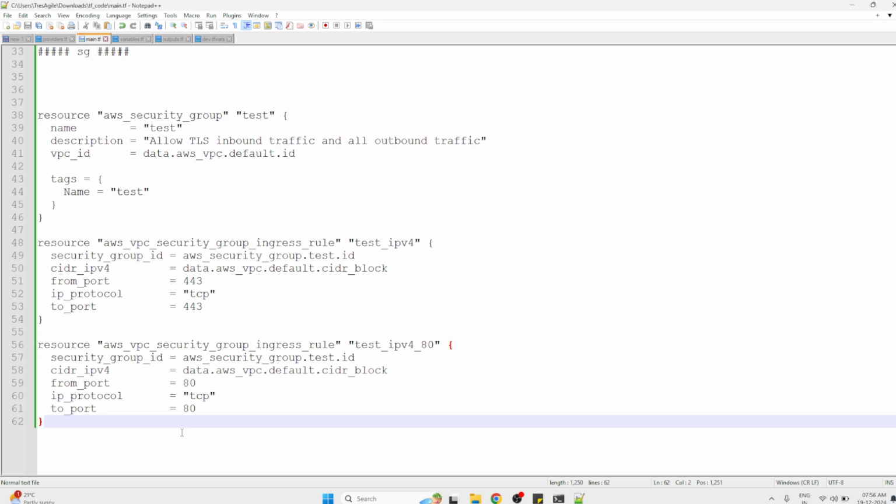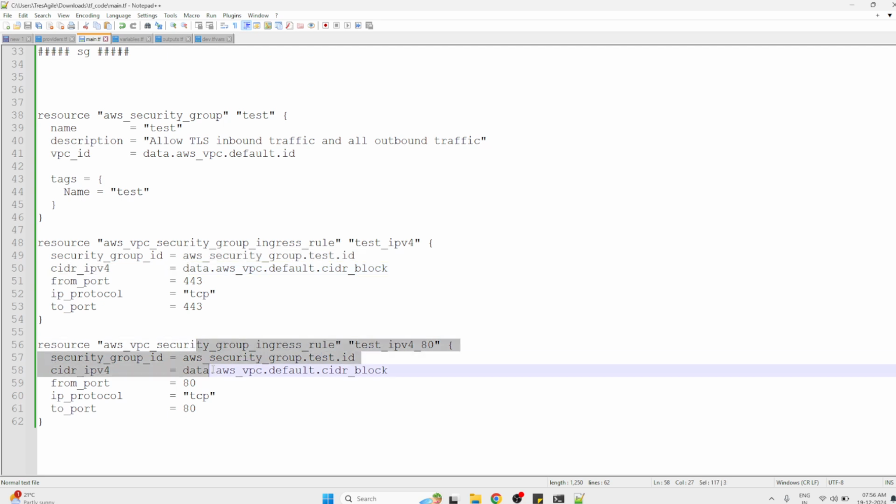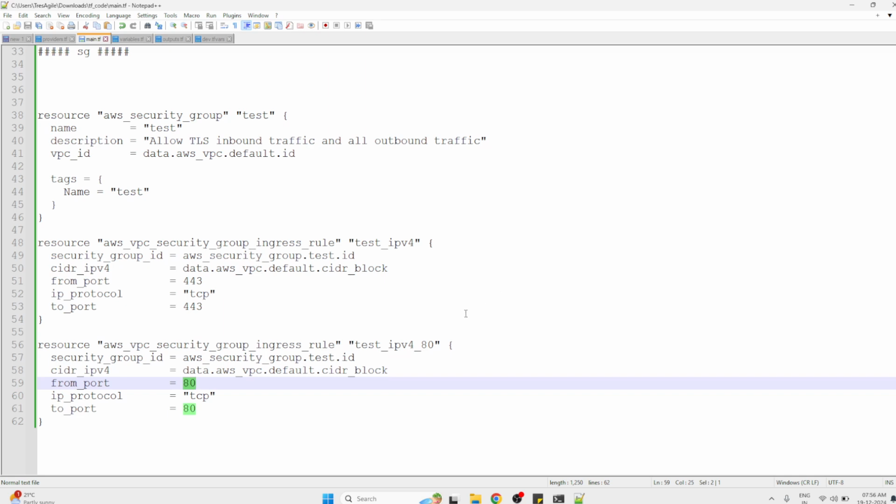Not a good practice, right? Why not? Why is it not a good practice? Because you're repeating the code. Same code you're repeating, maybe just changing the port number, maybe the name and the port number at maximum. But you're repeating the code. Not a good practice though.